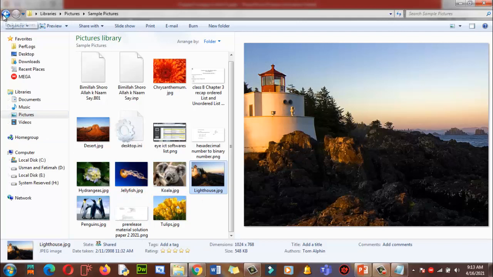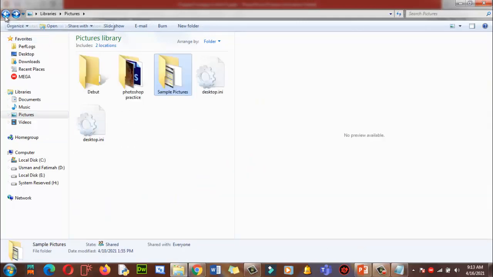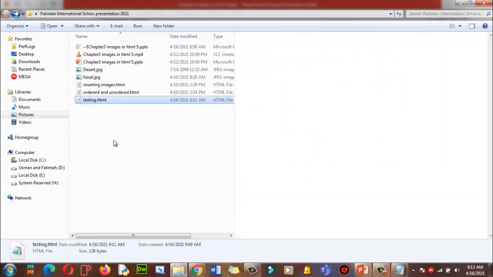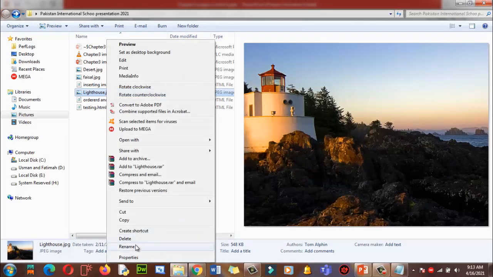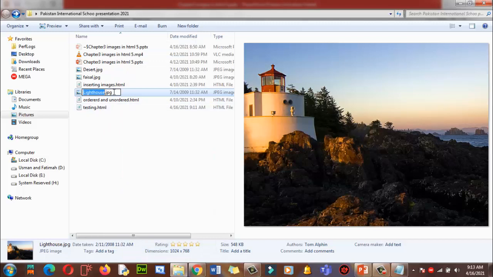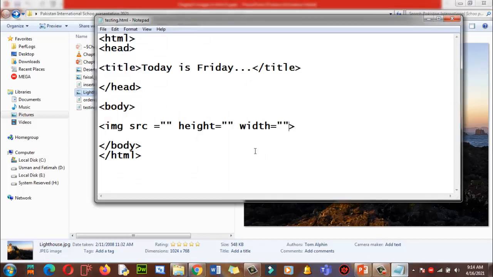Let me go back here. I'm going to paste it over here. Lighthouse. Now I right click here, rename, and I will copy this file name. So now I'm going to use it where? In the source. Just click here and paste. That's it. No rocket science. So it is just without giving the width and height attributes.